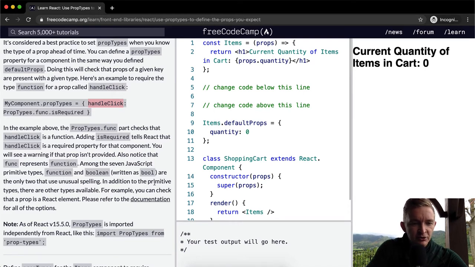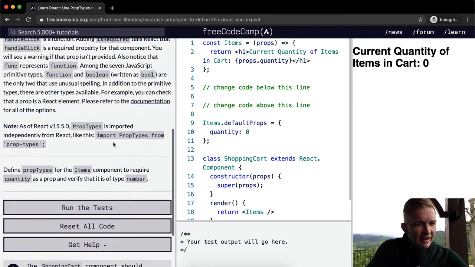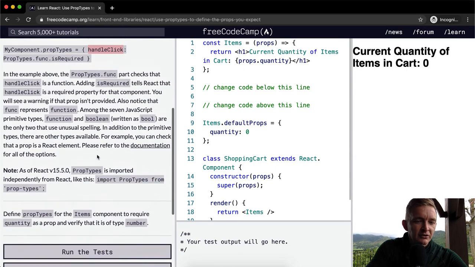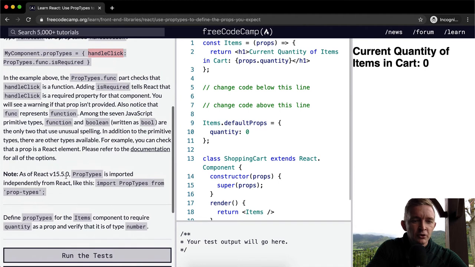In addition to the primitive types, there are other types available. For example, you can check that a prop is a React element. Please refer to the documentation for all other options. As of React 15, PropTypes is imported independently from React, like this: import PropTypes from 'prop-types'. So what they're saying is, as of the new version, you need to add the import PropTypes at the top of the page if you are to use prop types.